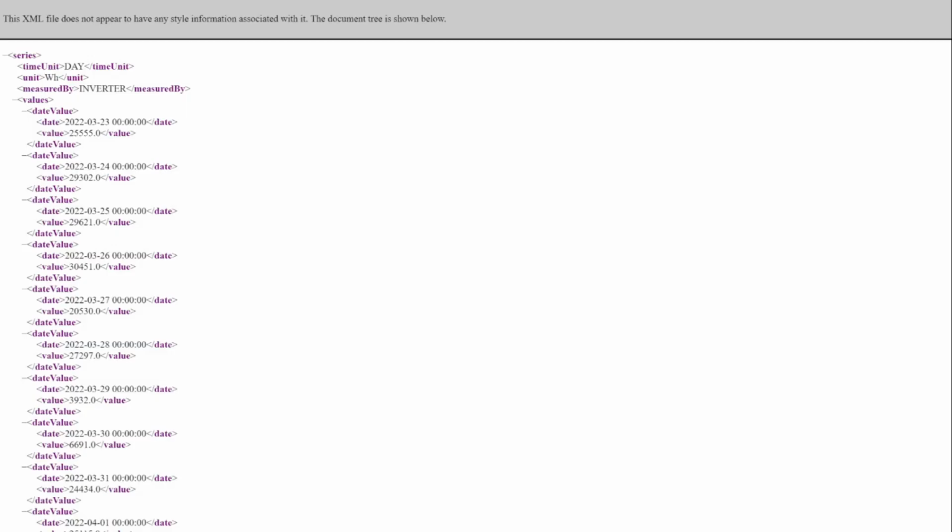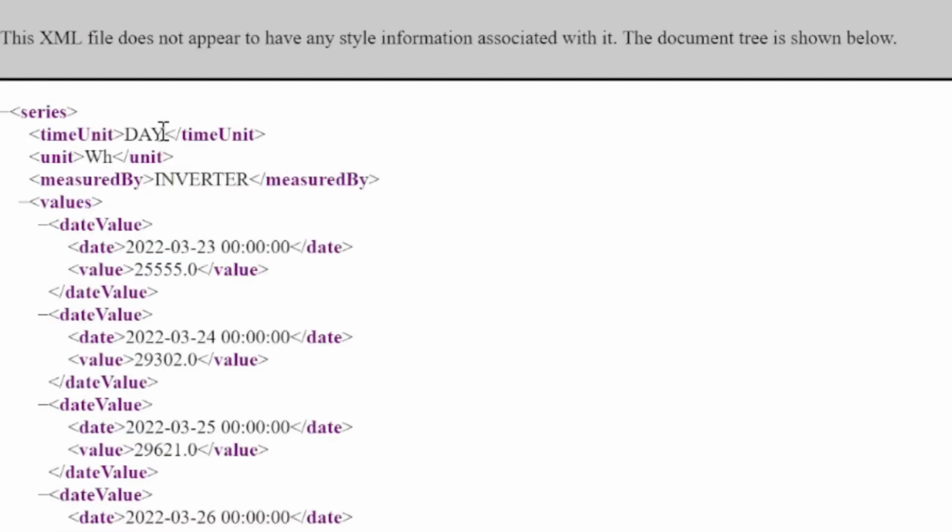So we've run that command in the browser, and this is what we get out. So we've got the day, there's a time unit and the inverter. So you can see there, 23rd, 24th, 25th, 26th gives us our total values from what the inverter got per day.